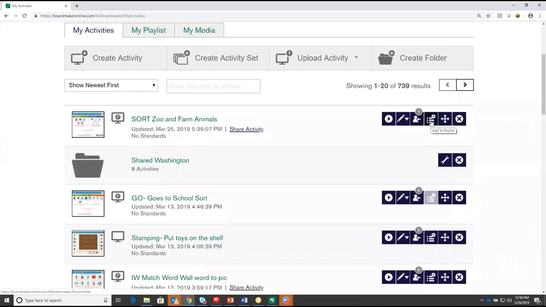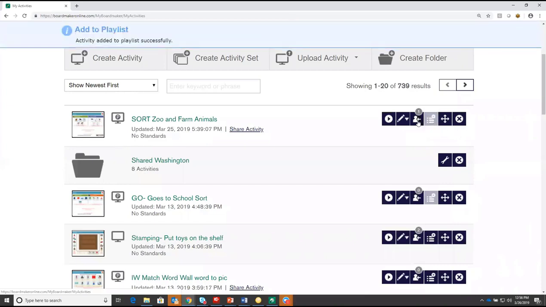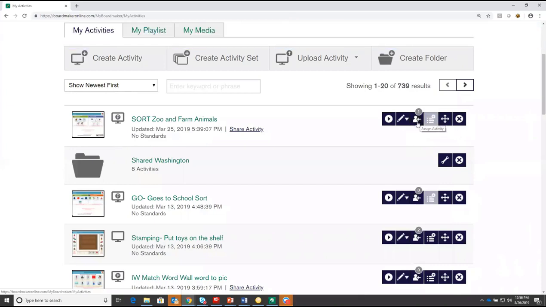doesn't do all the things we can do in Boardmaker software. It's really like a player, but it will play any activity that I've put in my playlist, or I can access any activity I've assigned to any student there. I just click add to playlist, it grays out and lets me know that it's there. And then I can organize activities in folders, in activity sets. I can delete activities I wish I didn't have, and I can share activities on the community by clicking Share Activity and then filling out the form.